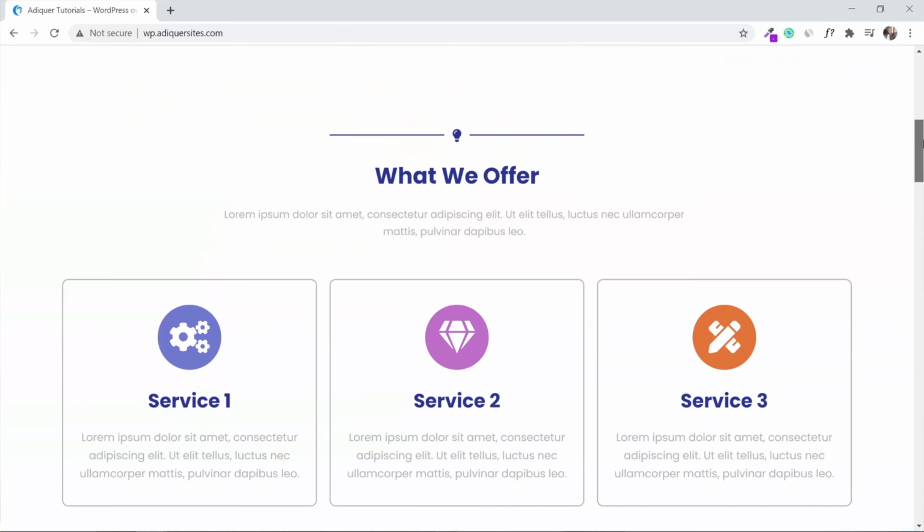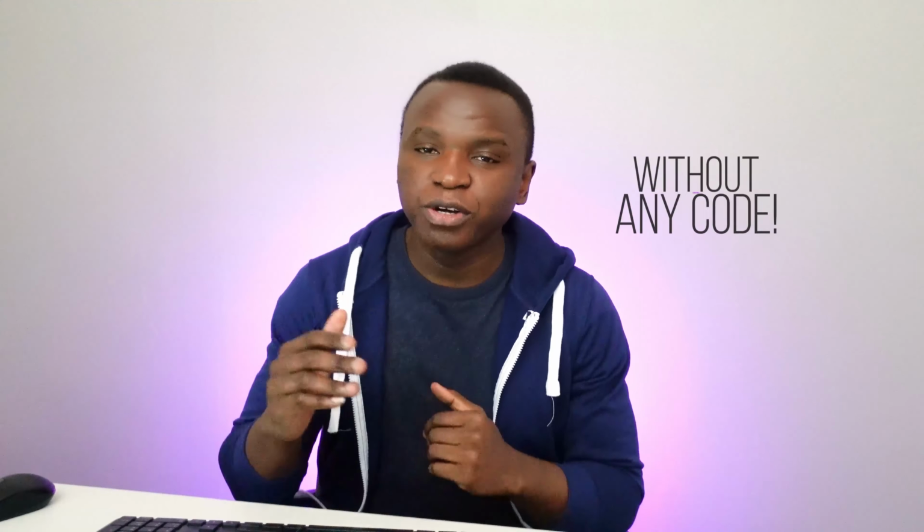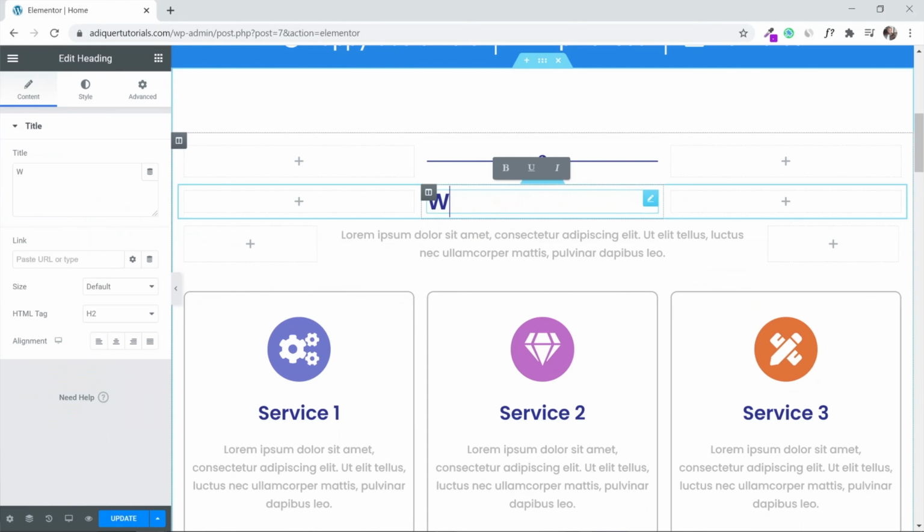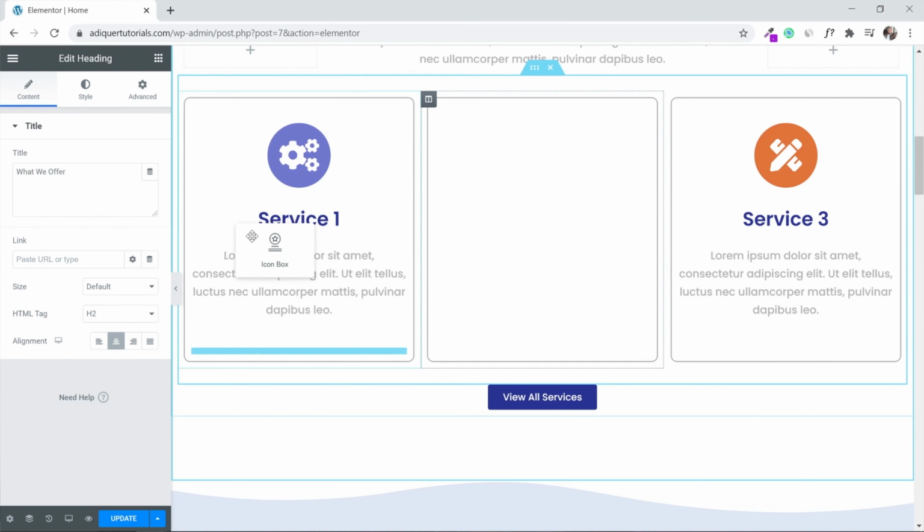So in this video, we're going to be turning this pencil drawn wireframe into a complete functional website without writing a single line of code. This means that after watching this tutorial, you will know how to make a website in WordPress using Elementor free, a free theme, and other free WordPress resources.